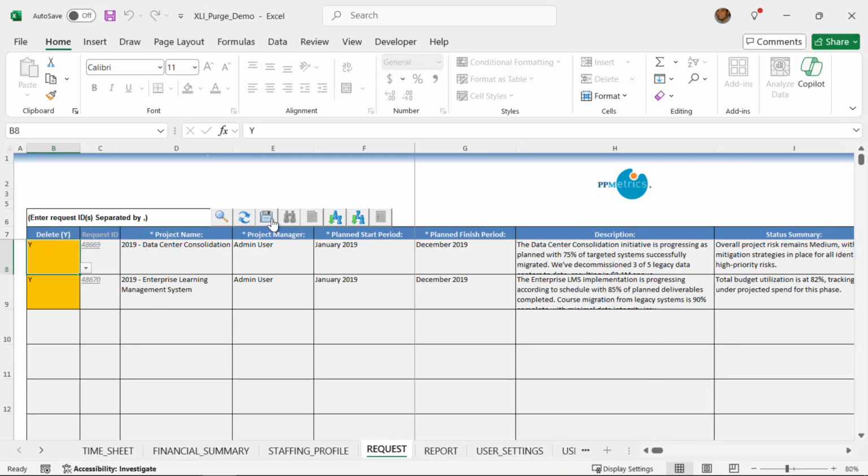Now if I go ahead and click on save, it's actually going to perform the purge. An entire purge operation with all the details get logged to the database. So go ahead and click that. It's performing the mass purge.